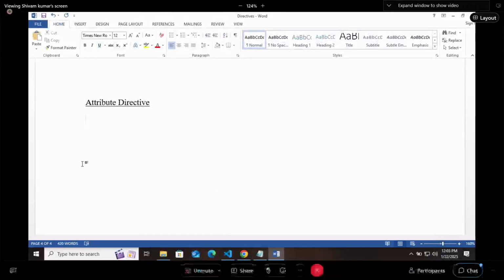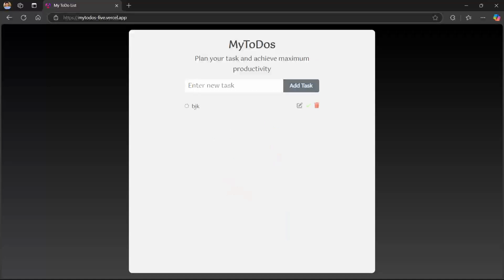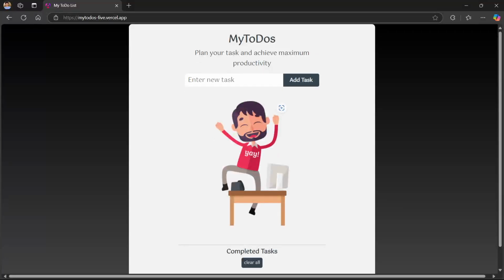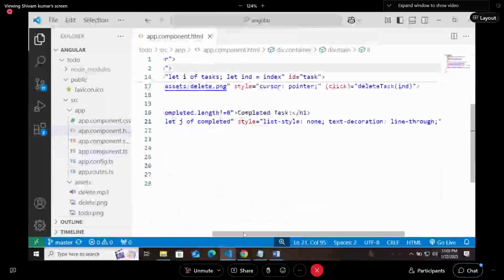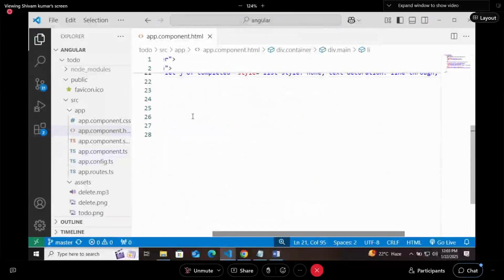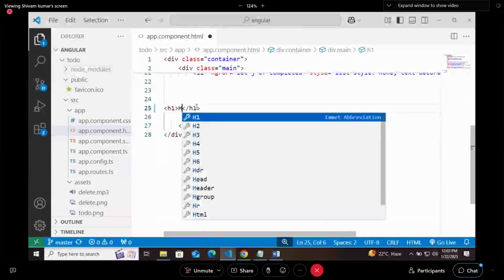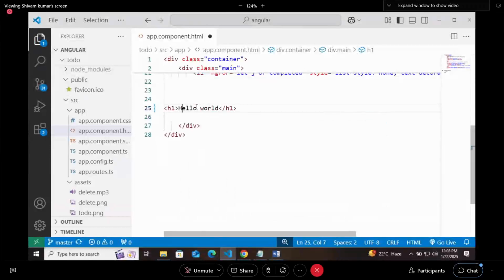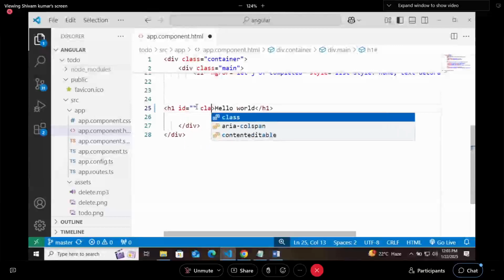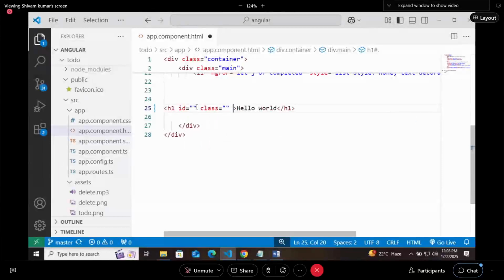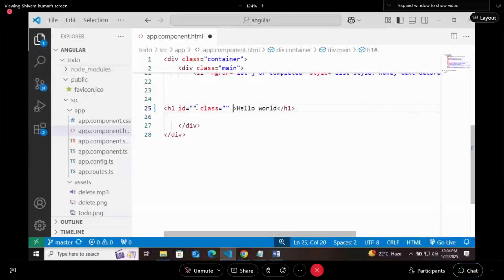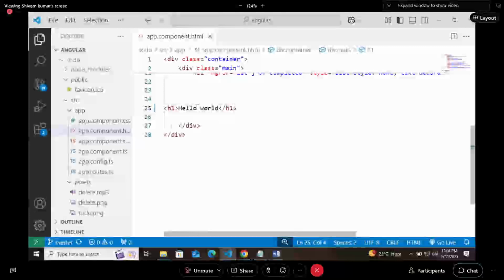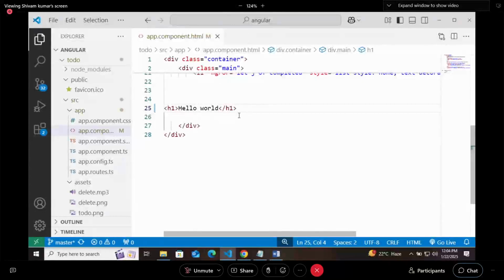What is an attribute? Let's say if you are writing an h1 hello world, whatever you are writing in the starting of the tag to provide extra information, like id, class, value, inner text, all of these come under attributes.